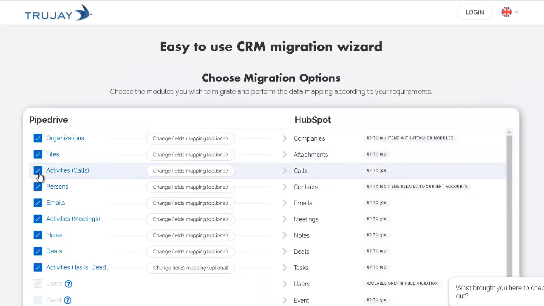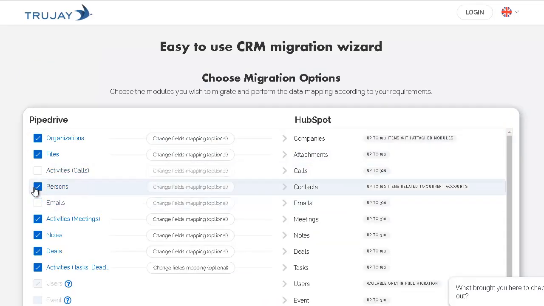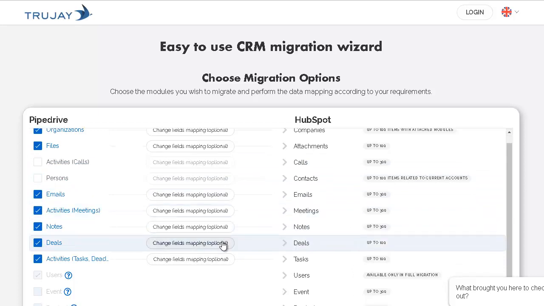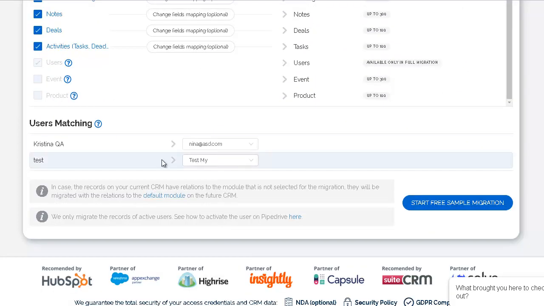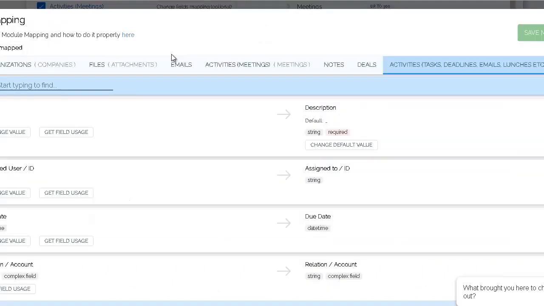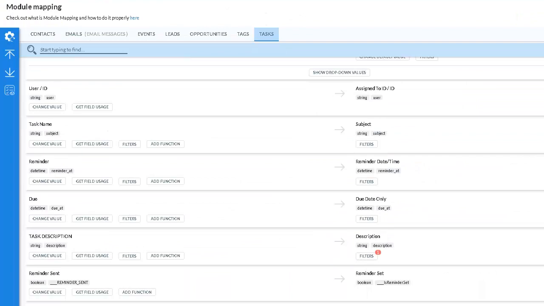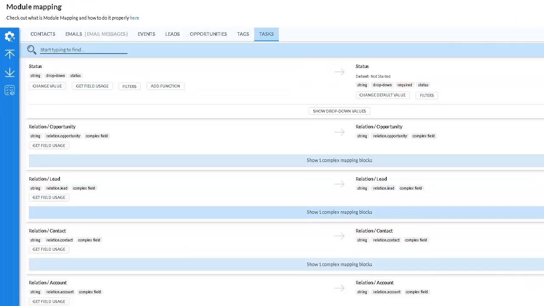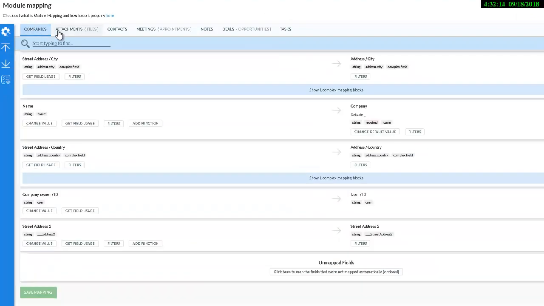Then, select items you'd like to migrate to the new CRM platform and perform user matching. By pressing View or Change the Field Mapping, you will open the window and see all auto-mapped fields and details. At the top of the page, you can see a list of modules on your source and target CRMs.